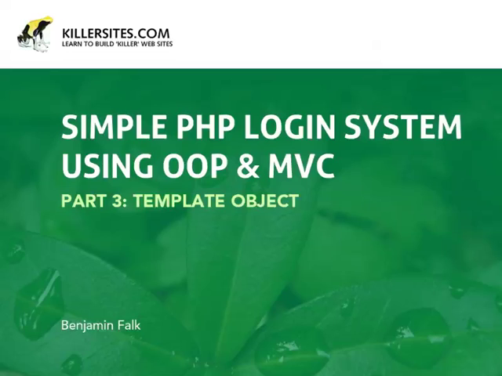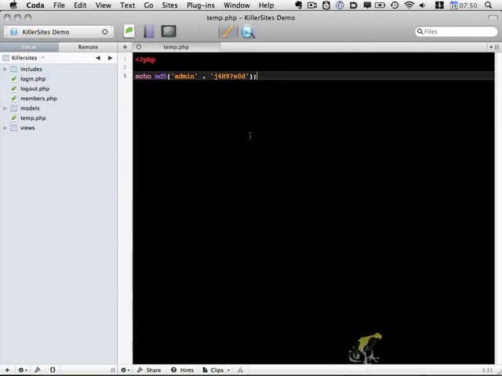Welcome to part 3. Now that we've set up the basic files and set up our database, the next step is to start the coding. And I've looked at how I want to build this project, and I figure that the first thing we probably want to work on is the template object. This will be the object that will display our views.